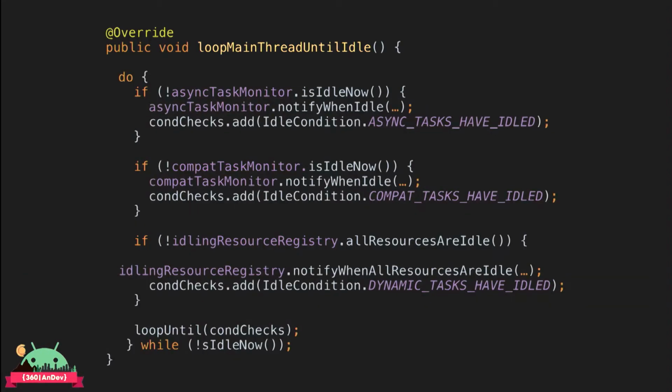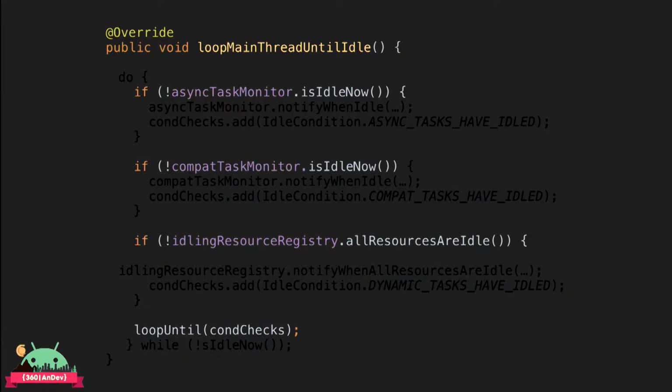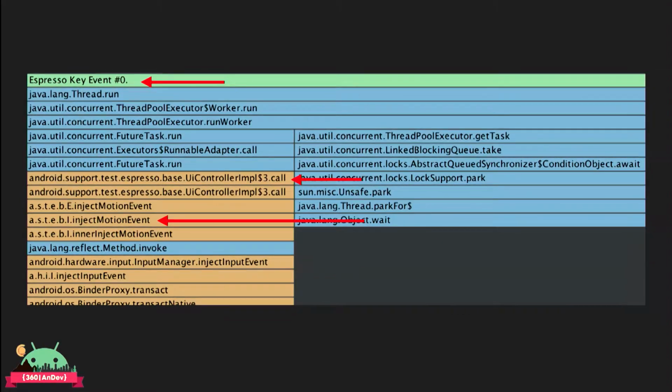But in the real apps, we have different situations, right? So maybe I have operations of network, of databases, and in that case, I can use idling resources. Idling resources try to fill this problem that we have. In fact, you remember that we have one class. Oh, here it's okay. That is idling resource registry. So if I want to do operation of network, I can register an idling resource, and it's going to work.